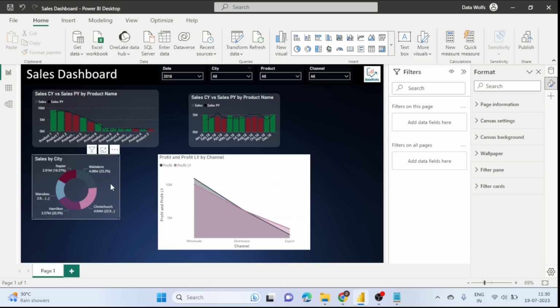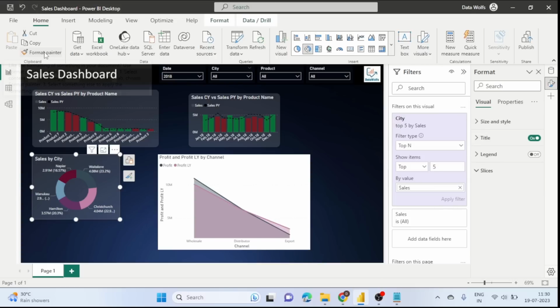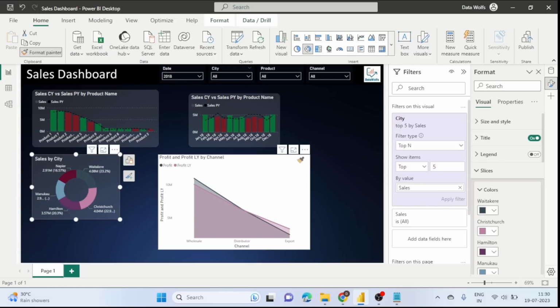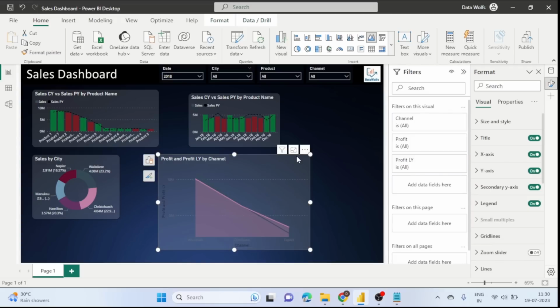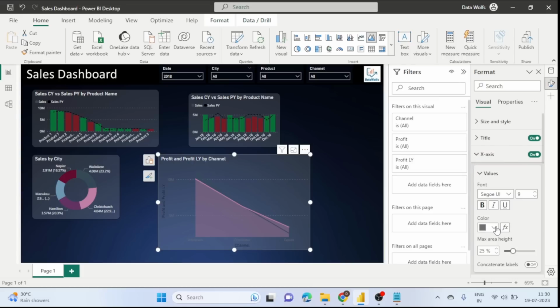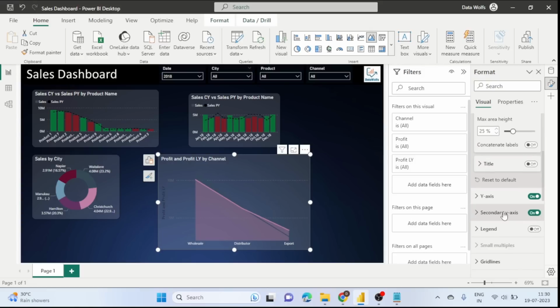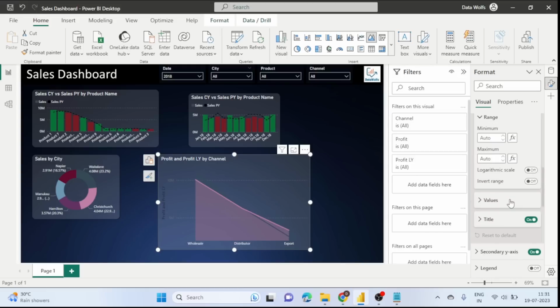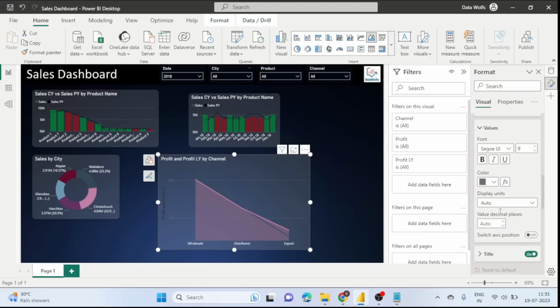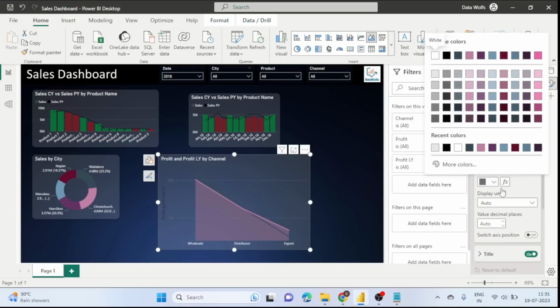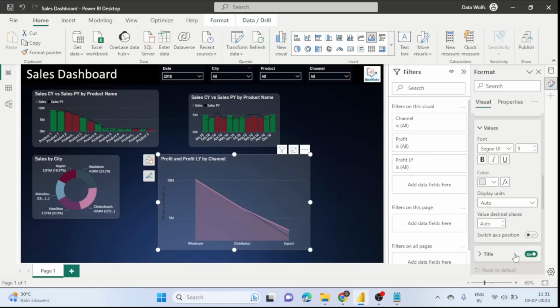We'll format it as per this graph. We'll do all the rest of the formatting. So in the x-axis, we want the color to be white, and we don't want this channel title, we'll remove it. Similarly in the y-axis, we will change the value to white, and we do not need this title.